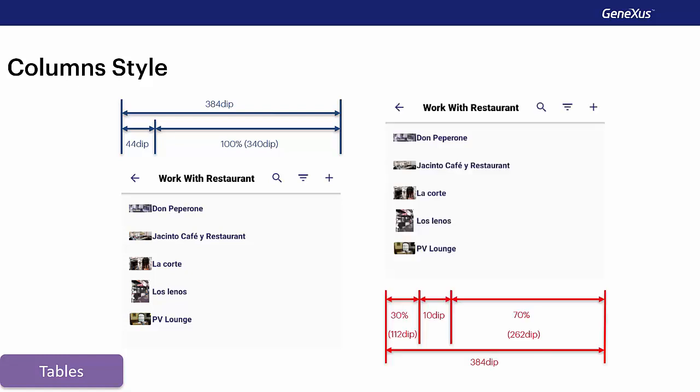So, that is to say, 384 minus 44 equals 340 dips. If we had 3 columns, the first with 30%, the second with a fixed value of 10 dips, and the third with 70%, the values that the first and third columns will assume are obtained by applying those percentages to the value resulting from subtracting the sum of the fixed values, here only one, 10 dips, from the width of the table.